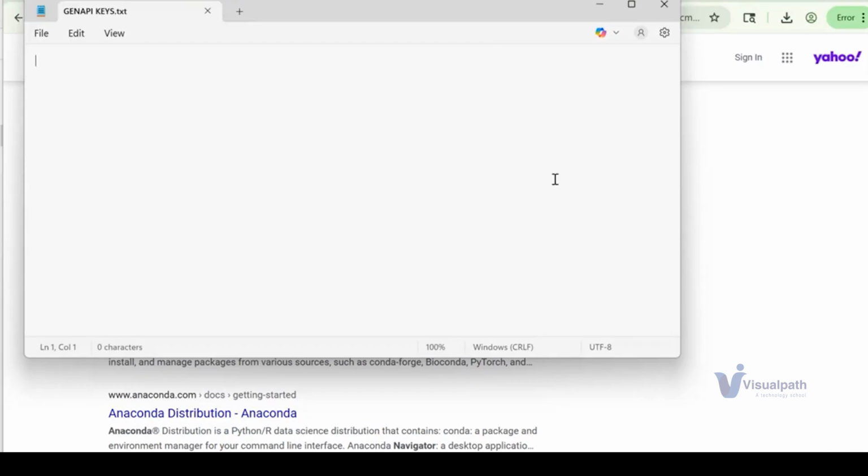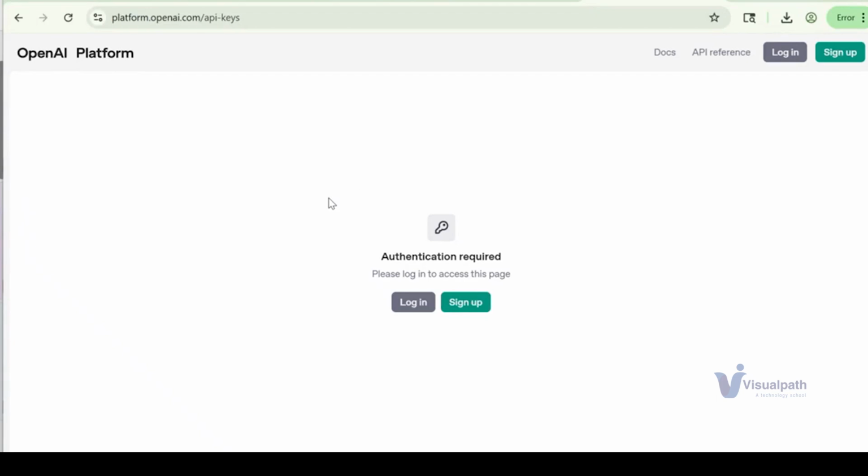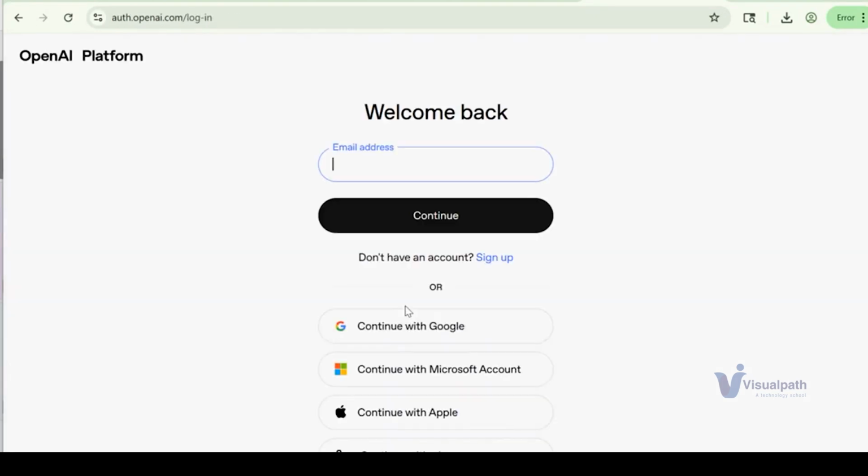Okay. Now, here we will save all our API keys once we generate. Let me share you the first link. This is for our OpenAI. Just log in with your, I think you already have a ChatGPT account. So log in with that email ID and password.